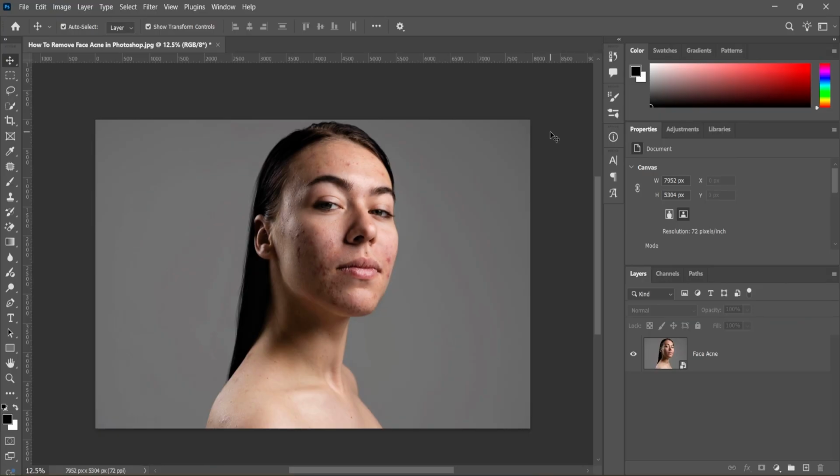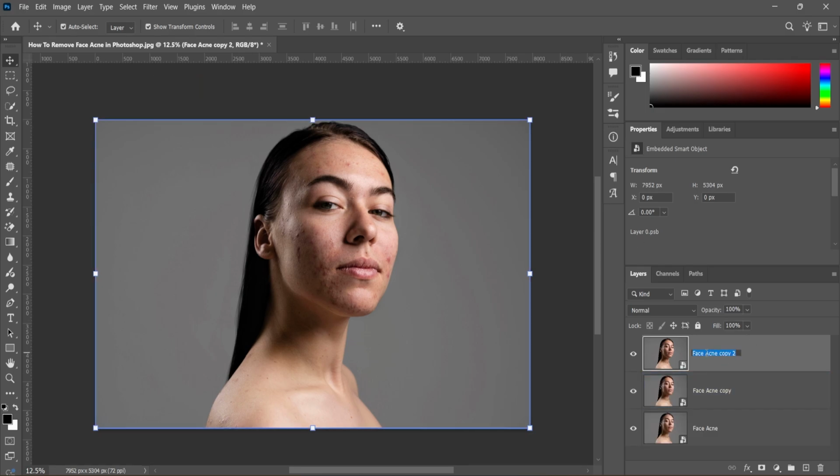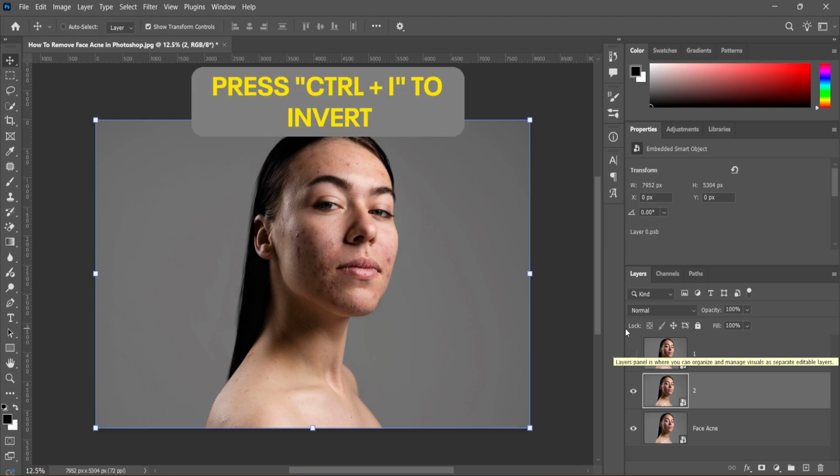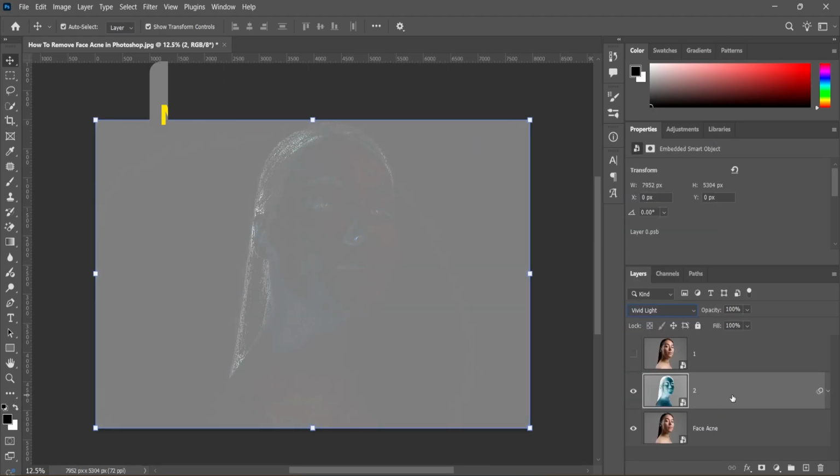Today in this video, I will show you how to remove face acne in Photoshop. So let's get started. First, duplicate the layer 2 times by pressing Ctrl J and rename them 1 and 2. Turn off layer 1, select layer 2, and press Ctrl I to invert, and change the blend mode to vivid light.